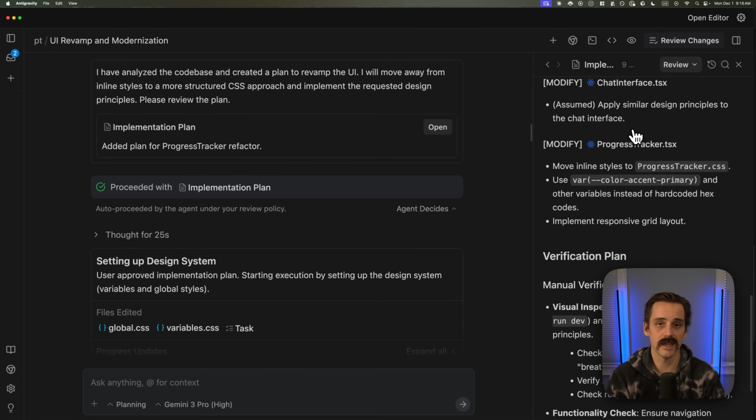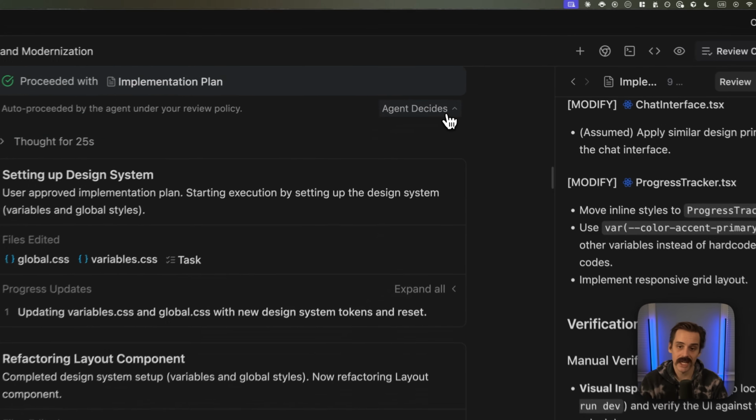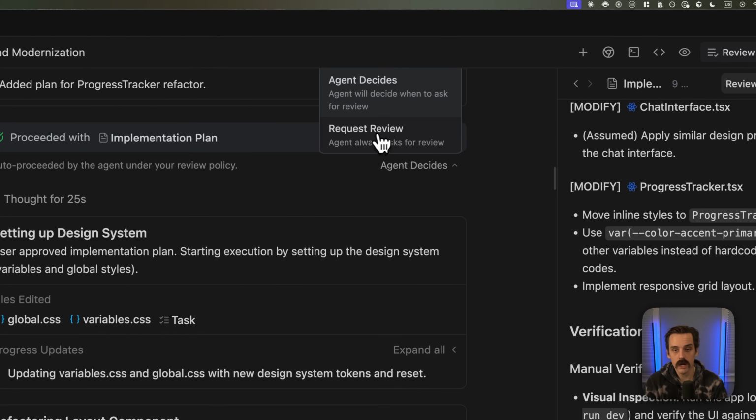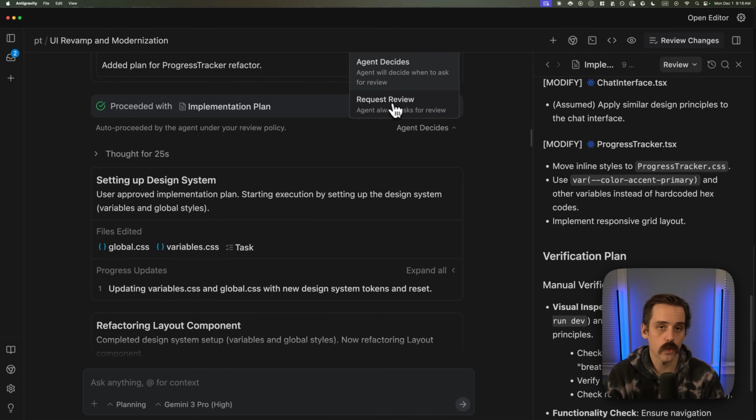Now, for something as simple as just changing colors in the UI layout, that may not be a big deal. But when it comes to building bigger and larger and more critical features, that can be a real problem. So I recommend, if you're just getting started with the tool, to toggle on the always ask for review option and then only come back and update this when it's starting to become maybe a little bit annoying for you or is actually slowing down your process too much.